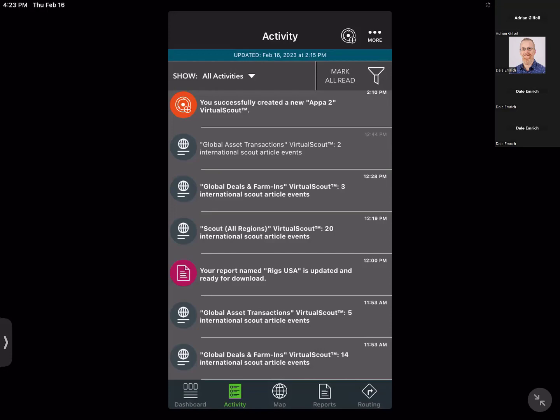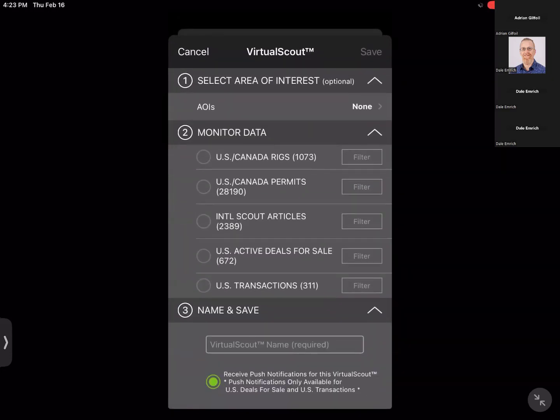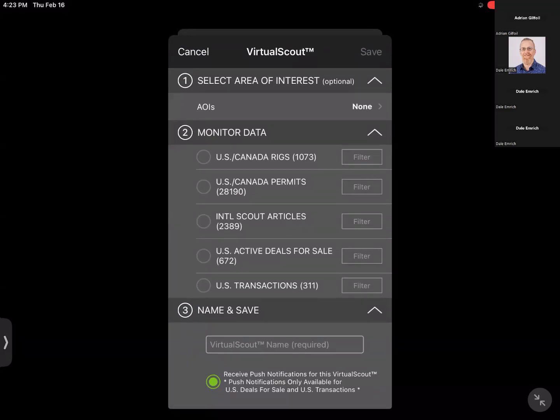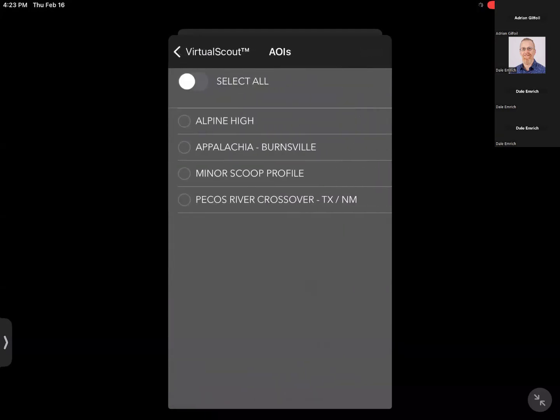So you see that button up there to the left of more that looks like a bit of a bullseye with a plus on it. Tap that if you're following along. If not, watch this video and tap that. And then it's a 3-step process to do this. I have created some AOIs on the web app. You cannot create an AOI within the mobile app. You have to create those on the web app.